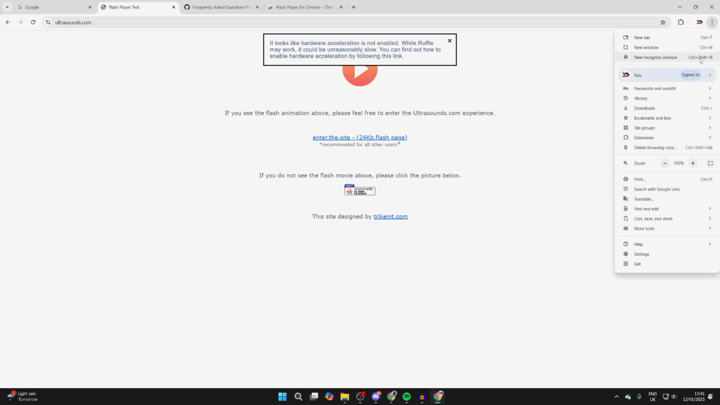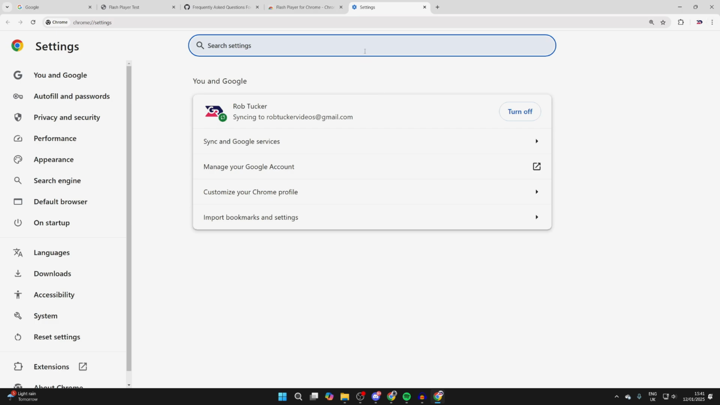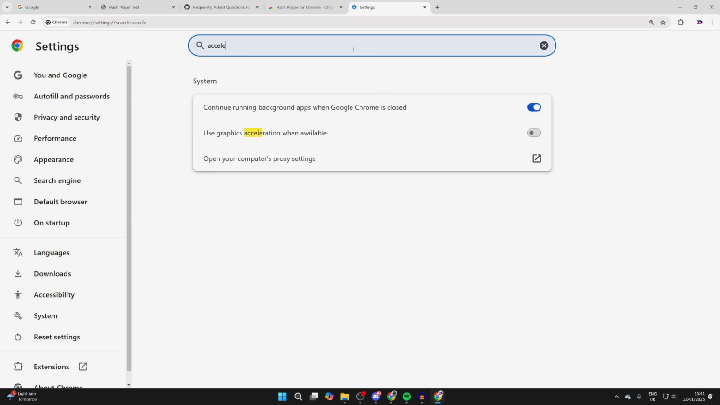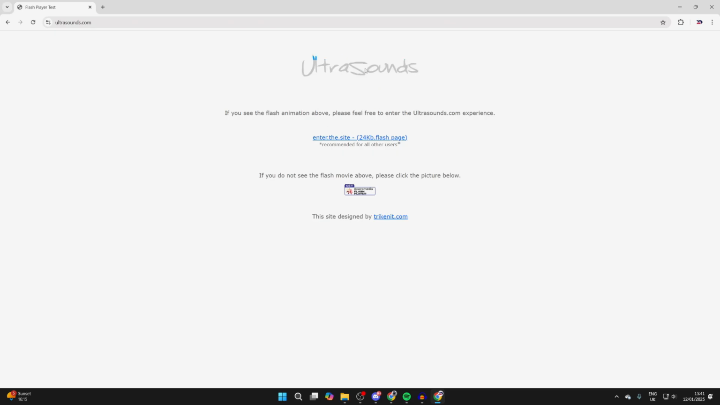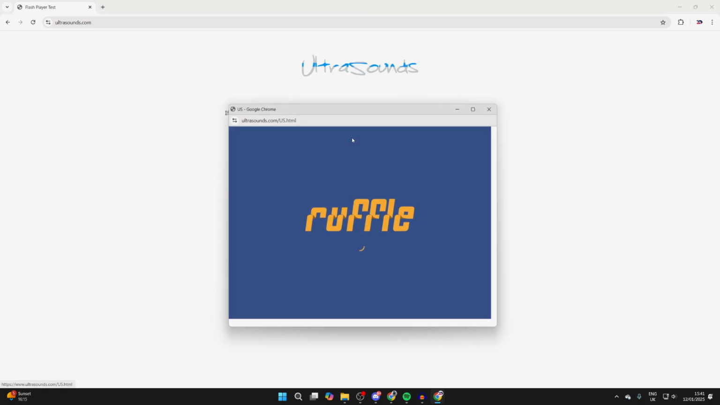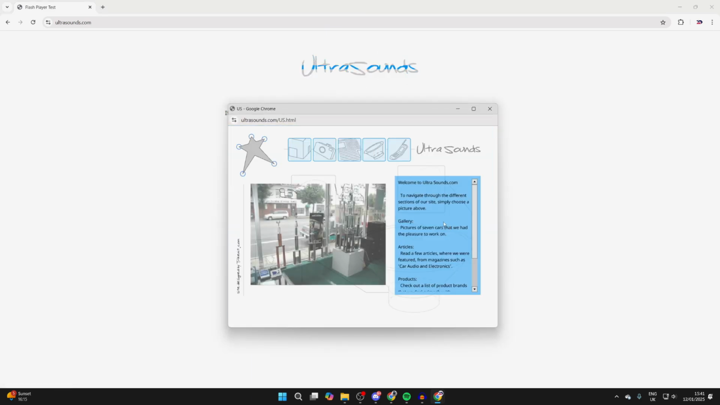To enable it, click the three dots in the top right and click settings. We can type in acceleration like so. We want to switch on, use graphics acceleration like so. Press relaunch, and here we are back on the site. I can press the play button, which works, and I can click here and this works as well. It's that simple.